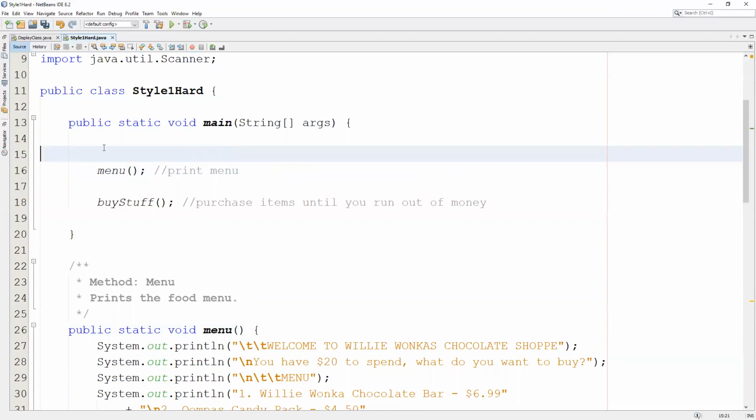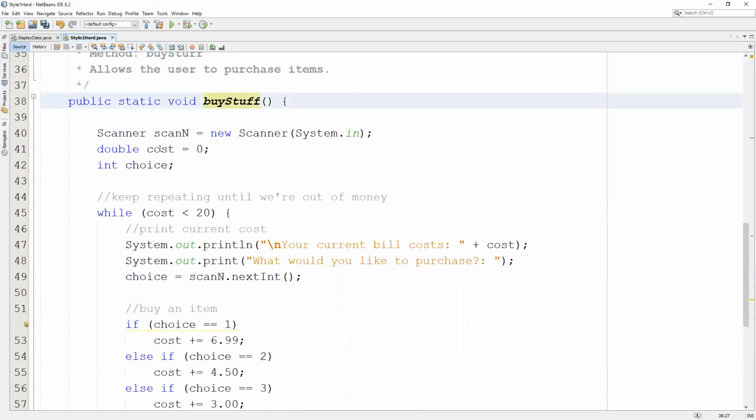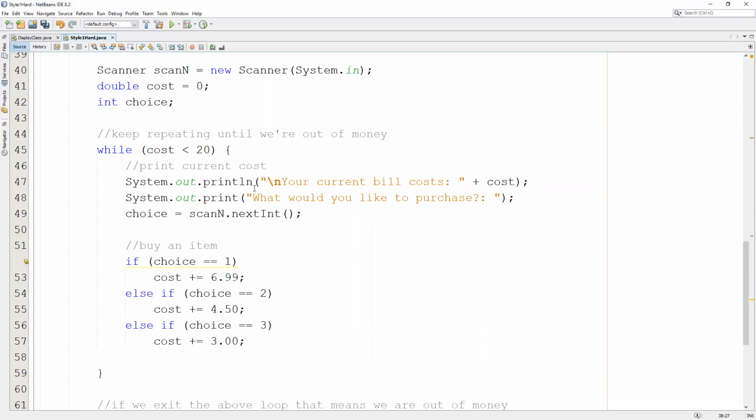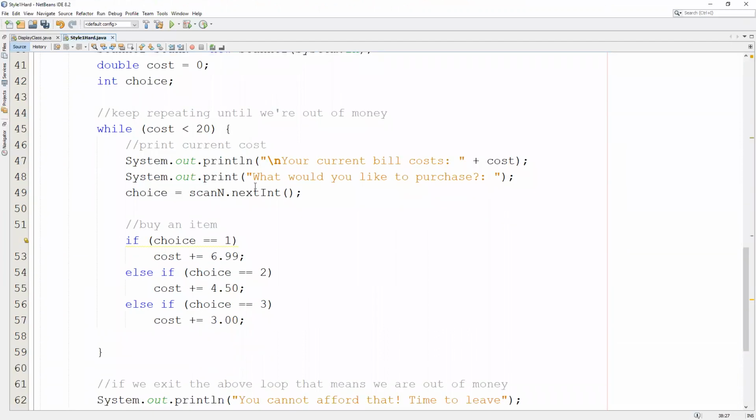Any variables that I create within buy stuff, which is a lot, I have my scan variable, my cost variable, my choice variable, that only exists within buy stuff. And that's okay because notice that all those printout statements, those all happen within the method.